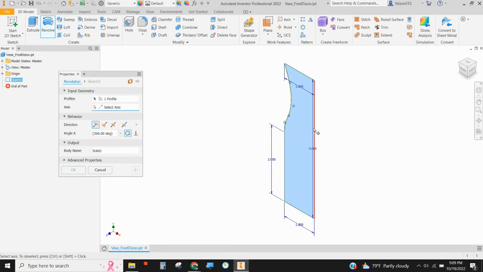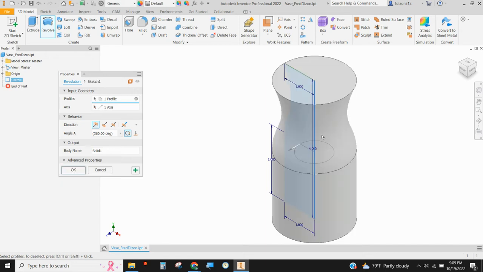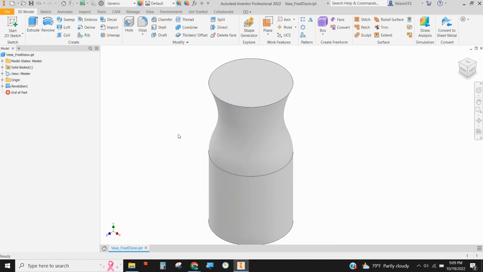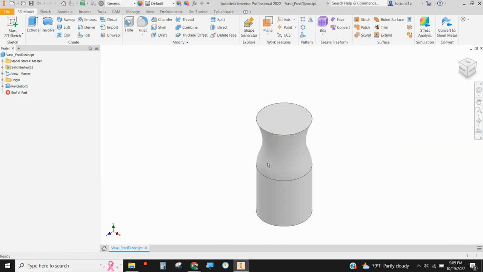So we're going to select not the number 4 there, not the line for number 4, but this line right here. Okay. We're going to select that, and you'll notice it will make that turn. Okay. So this is useful when you're making something cylindrical. Click OK. All right.